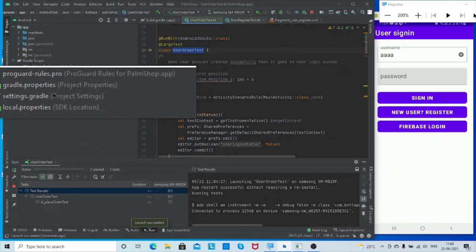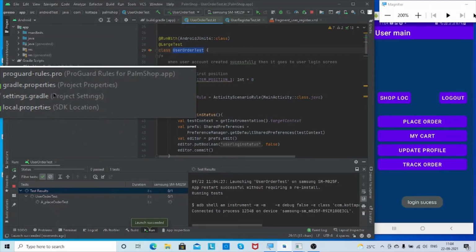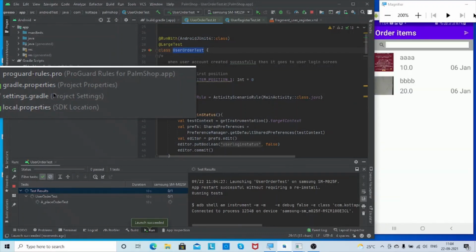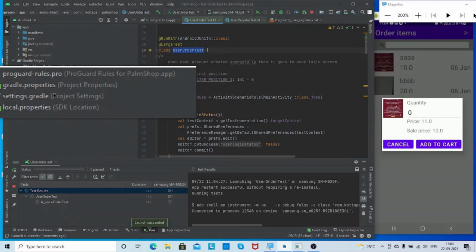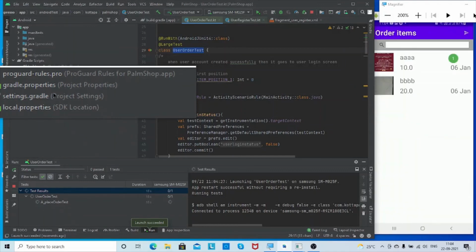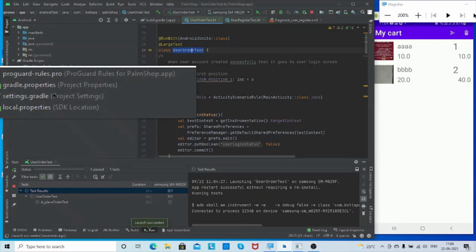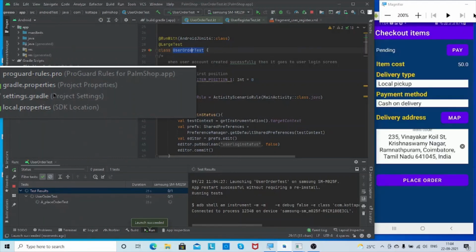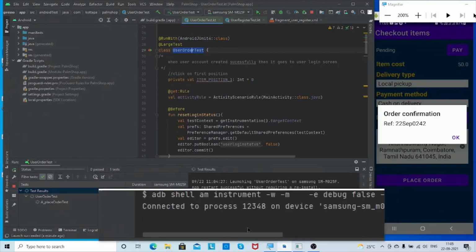I'm going to sign in using a test account. Then I'm going to place the order. I'm going to enter some quantity, then place order. Going to the checkout screen, my cart, then checkout. Then place the order, and I got the reference number.